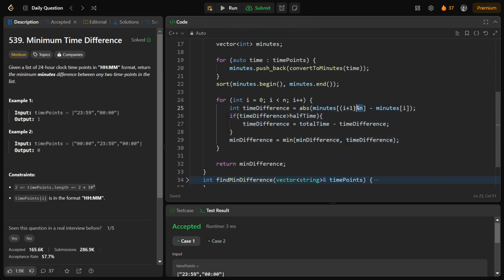Why am I doing this? The only reason is that from the n minus 1th element I also have to compare the 0th element. When I do the sorting, this number would be at the end and this number would be at the start. So after doing the comparison, I need to take the other way around as well. I need to compare the last element with the first element. So we are actually going in a cycle.